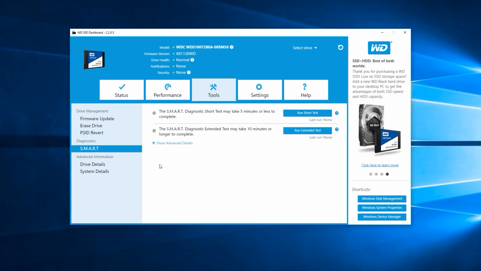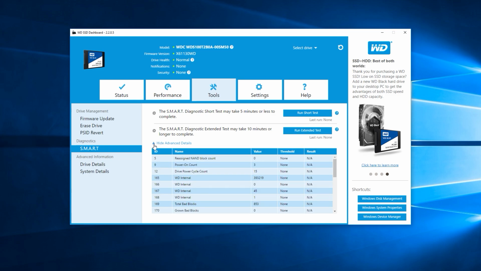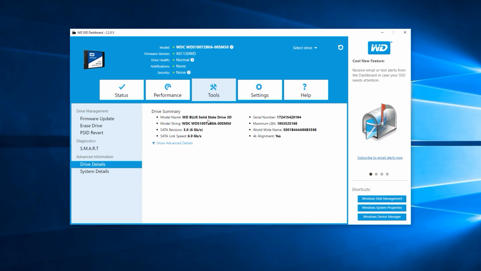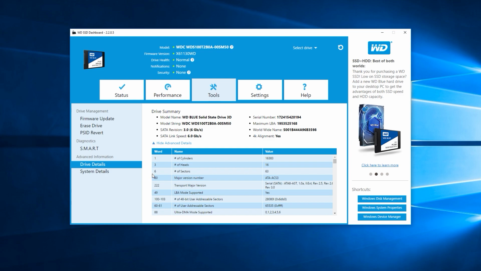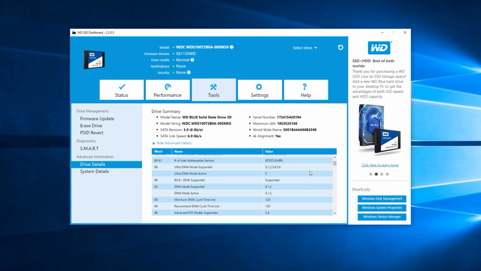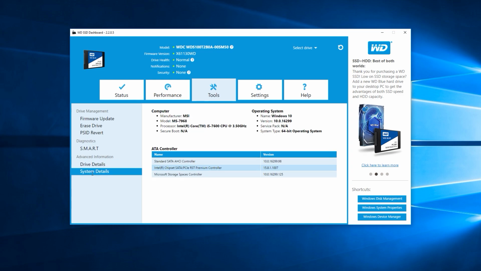You have smart diagnostic checks, a short test or an extended test, and you can also show the advanced details with the results from your test. There is drive details such as model number, model string, what SATA revision it's using, SATA link speed, serial number and more. And finally under Tools you have System Details. This shows information about the system you're currently using.